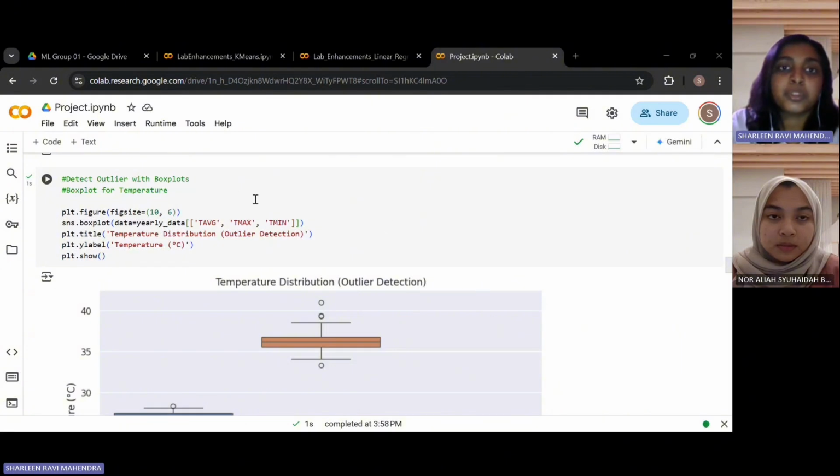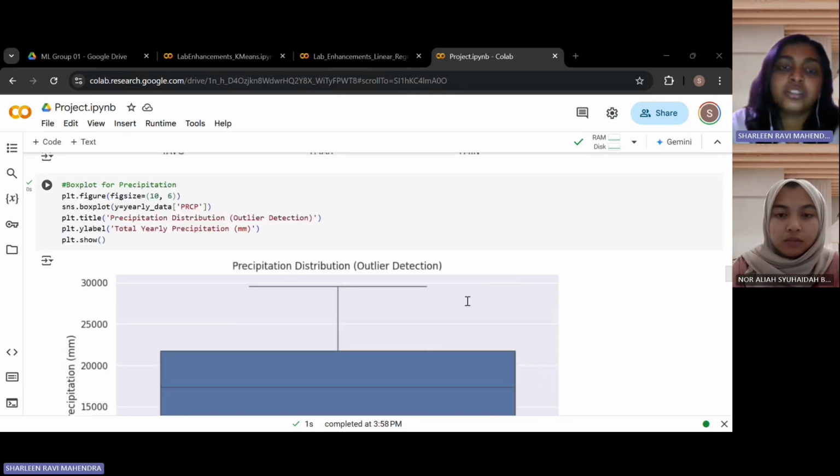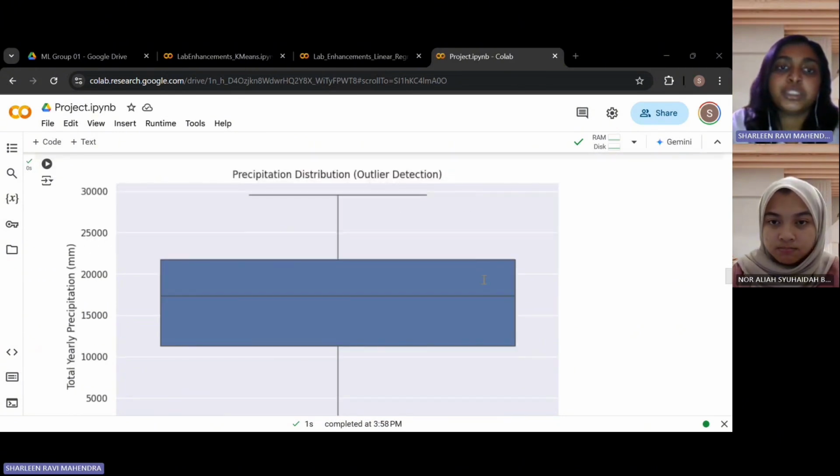Then I create a box plot to detect potential outliers in temperature data over the years, showing the distribution with the IQR and whiskers, where points outside the whiskers indicate outliers. I also created a box plot to detect potential outliers in total yearly precipitation, visualizing the distribution with IQR and whiskers, where points outside the whiskers indicate outliers.